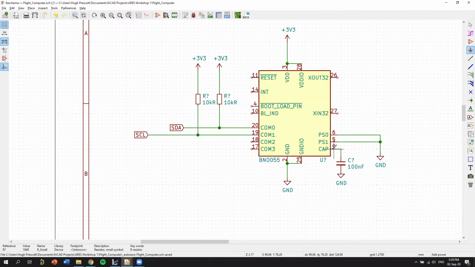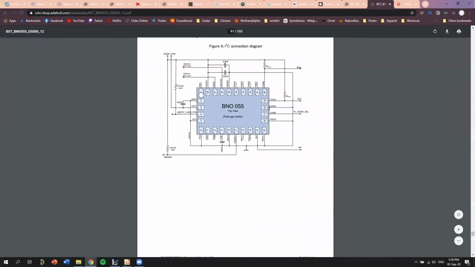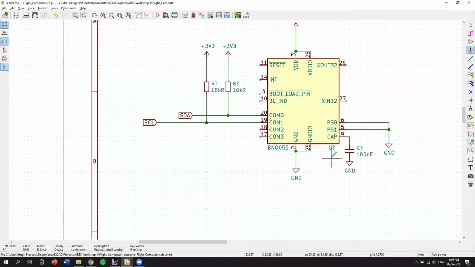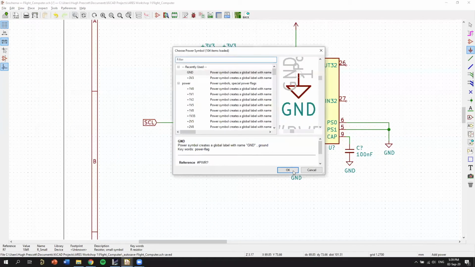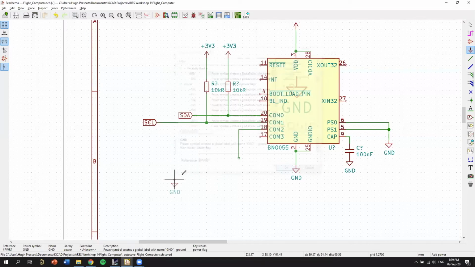All right, cool. So we've got the cap, COM3, COM2. What do they want us to do for that? COM2 goes to ground and COM3 is our address select. So may as well break that out. COM2, let's put COM2 on ground. P for power, and then COM3.